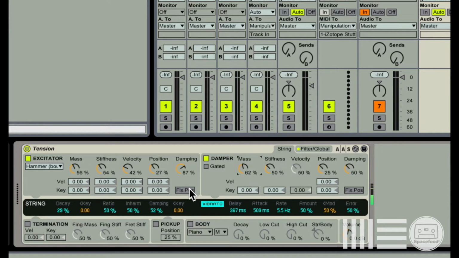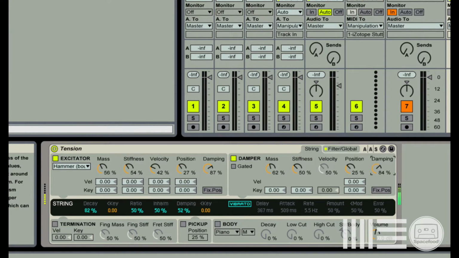So here we go. Let me just adjust our decay here. Vibrato. And I'm just going to adjust it back to hammer.